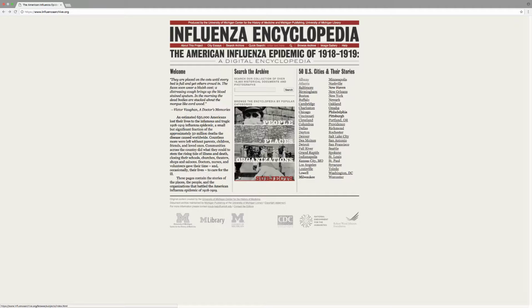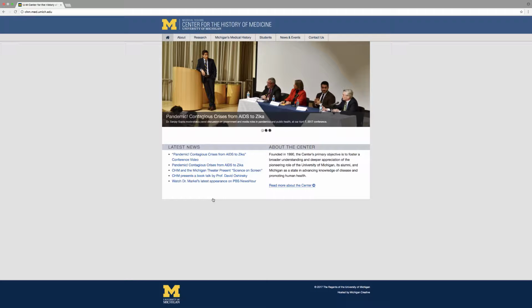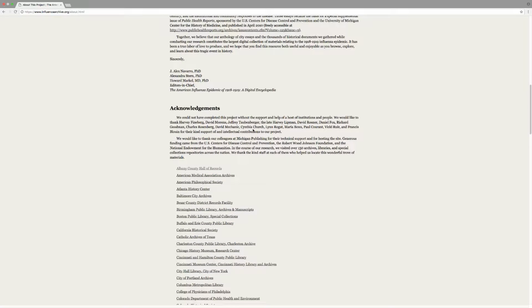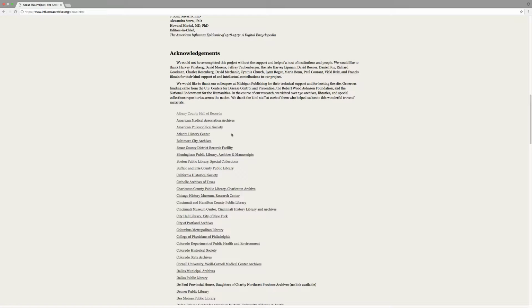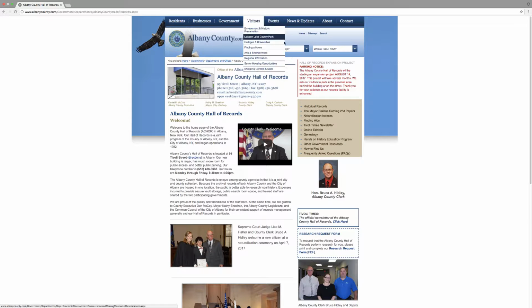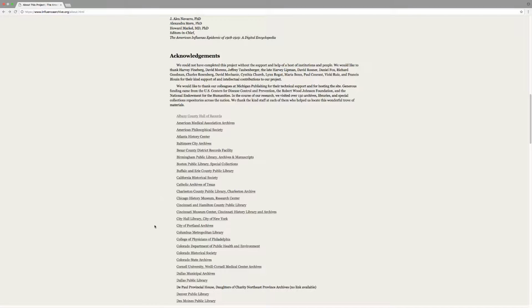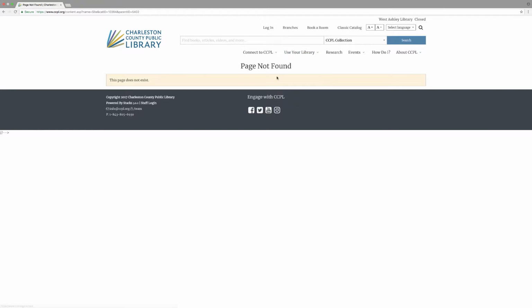You can view the original content by going to the University of Michigan History of Medicine website. You can view the various archives that the Center of Medicine have used for references or to obtain their historical documentation. So if we go to, say, Albany County, you can go to their actual government website. However, not all sites work. Say we go to the Charleston County Public Library, it will tell us page not found.